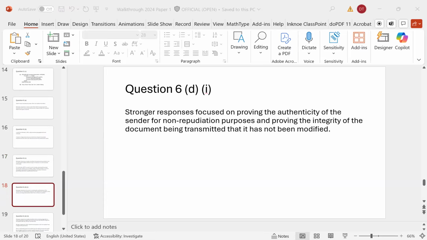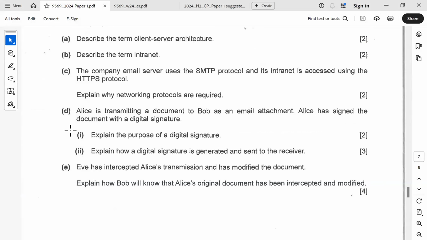Let me take a look at the question. Okay, D and E. Now, if you answer D well, D has to do with the digital signature. So let me point to the question again. D talks about the purpose and also how a digital signature is generated. I think in our lesson material we have a very detailed outline of how a digital signature is generated. Now of course there are some misconceptions.